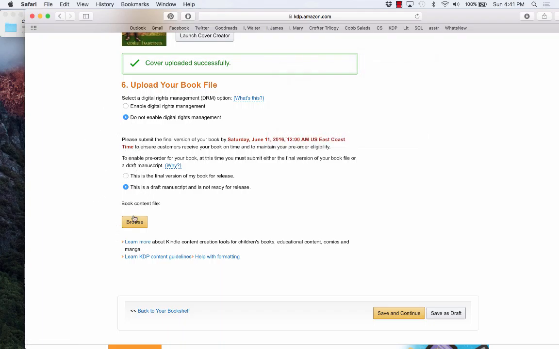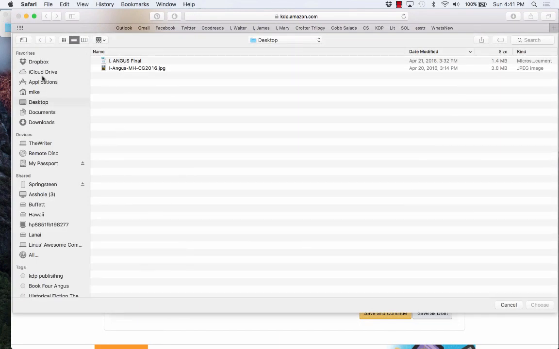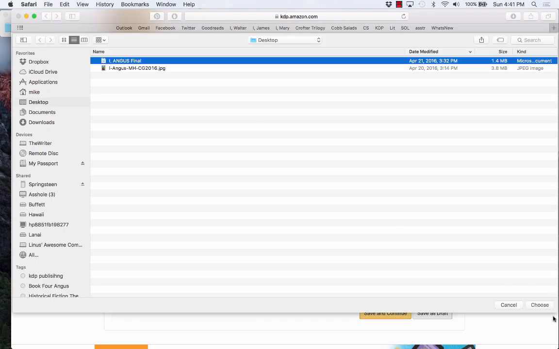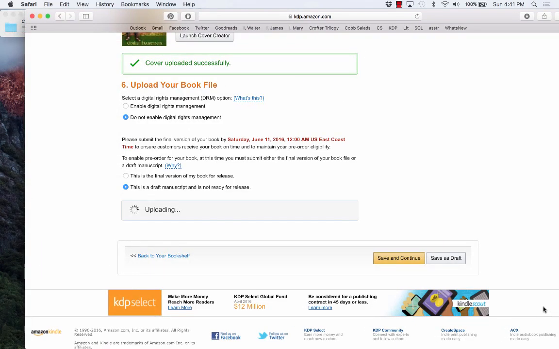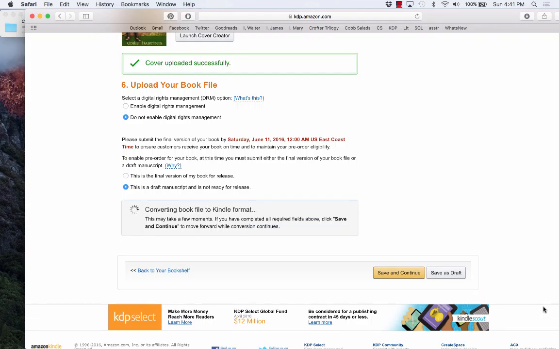Okay, browse for the content book file. So I'm going to the desktop because my file is this final copy of Angus. So we're going to choose that and we're going to upload it. Converting book file to Kindle format. This may take a few minutes.